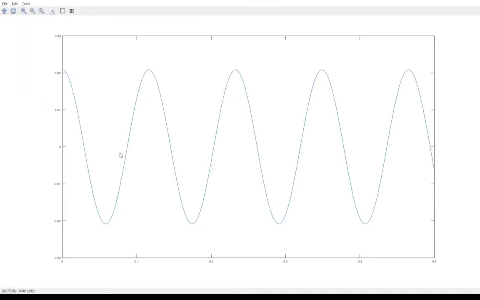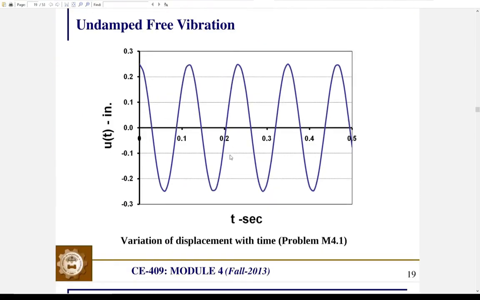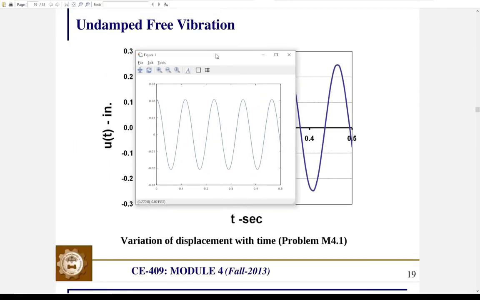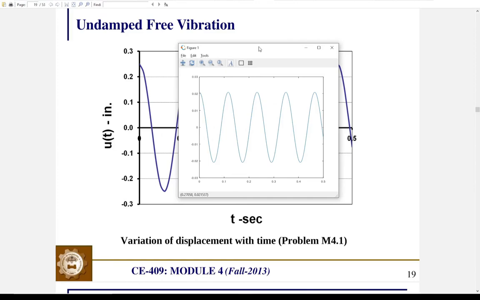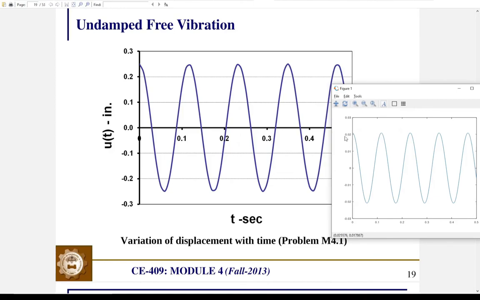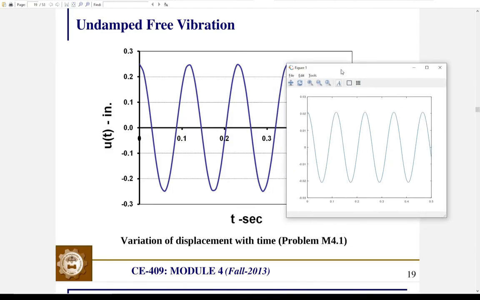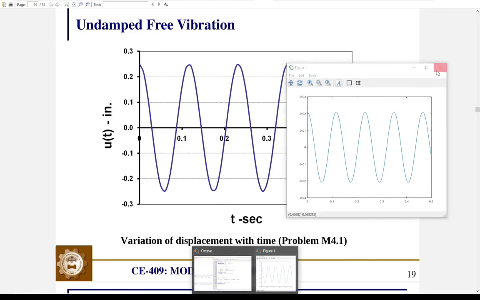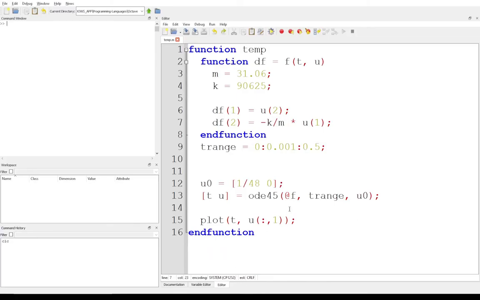Let's compare it with the solved example. Switch into the solved example. Let's compare it with our solution. The waveform is matching, but if I look at the maximum amplitude, it is 0.02 and here it's 0.2. This is because here it's in inches and these are in feet by default. So let's change it. Let's close it first and switch to our workspace and multiply our displacements by 12.